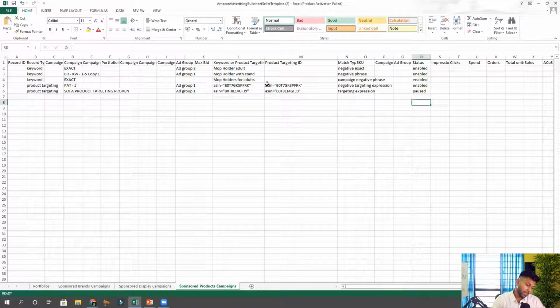Now here, in the last column, that is the pause ASIN format, the record type is already printed, product targeting. Then write down the campaign name. Then you have the ad group name. Write it below the ad group name column. Then the ASIN in the same format, ASIN equals to ASIN, then quotation close. In the product targeting ID also it will be ASIN, the same format. But in the match type, instead of negative targeting expression, it will be only targeting expression. And in status, instead of enabled, it will be paused.